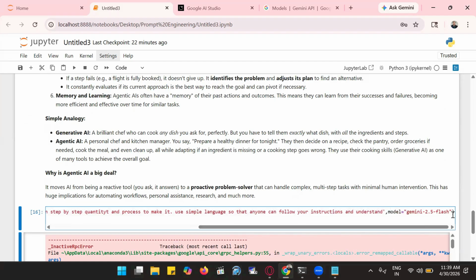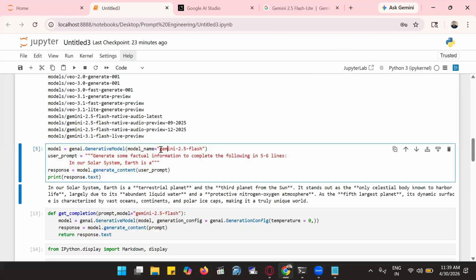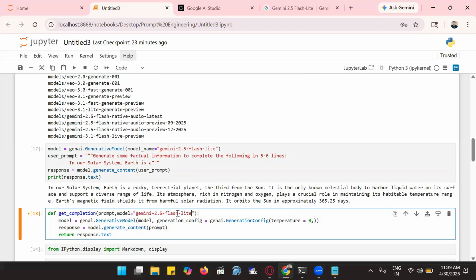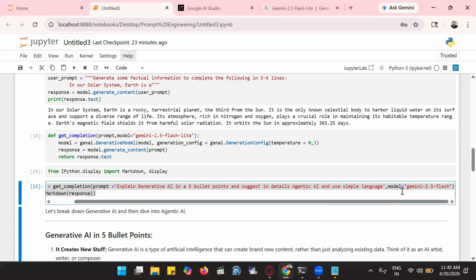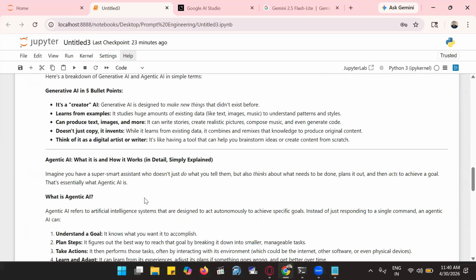I'll change the model because of a rate limit. I am changing to Gemini 2.5 Flash-Lite. This is the model I am using. I can run everything, and it is providing the result. Here also I can change it. Here I am changing the model to Gemini 2.5 Flash-Lite. Yeah, it is also providing the result.